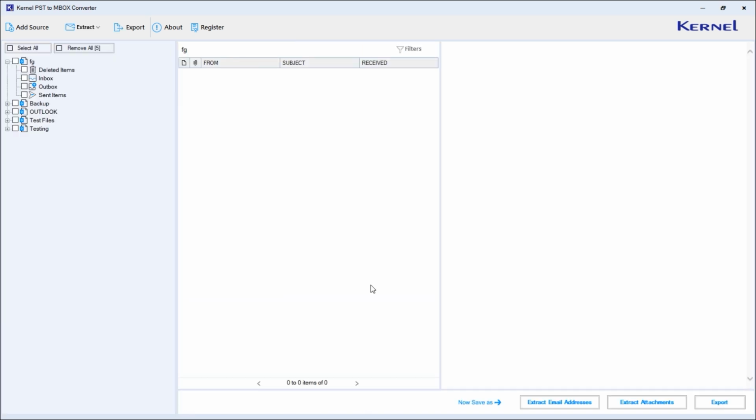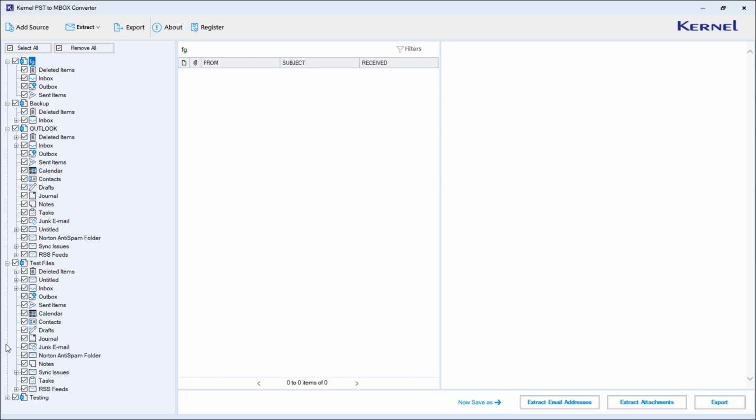The software will start loading PST files and show "Please wait, loading PST files" message. The software will retrieve all the files and folders from the PST file and list them in a tree-like structure. Click on Select All to go with all PST files in a single process. Click on the plus icon to expand your PST files folders.